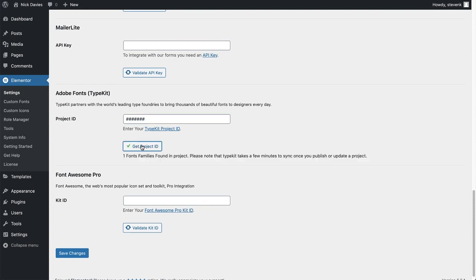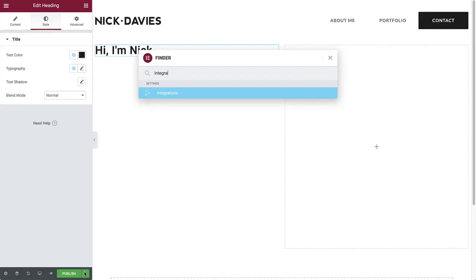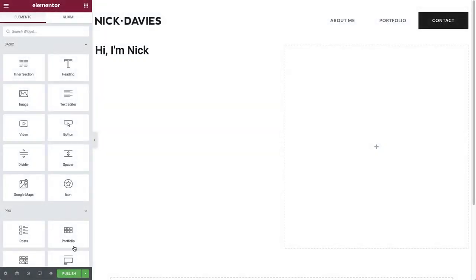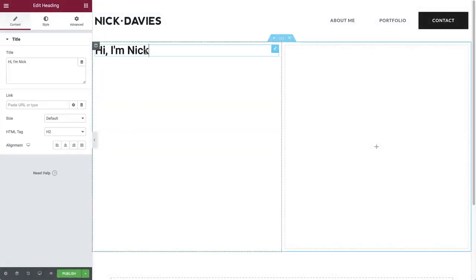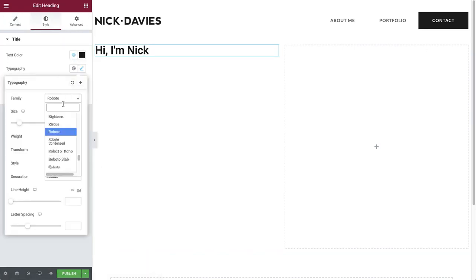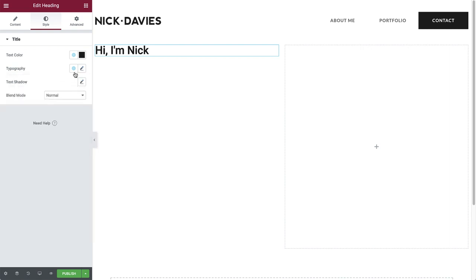Be patient, because after adding your project ID, it might take several minutes for Adobe to update their CDN network and place your fonts into Elementor. When it's ready, hit Save Changes, and back in the editor, let's save the page as a draft before refreshing it. Now, back in the heading widget, click Typography. And in Family, you'll see that Elementor has added your Adobe fonts to the list. We will use this font more across the site.